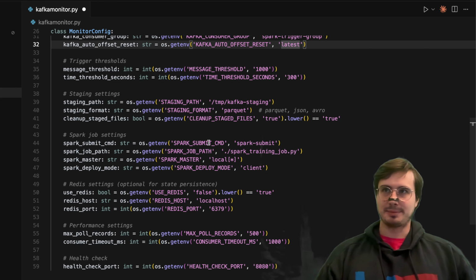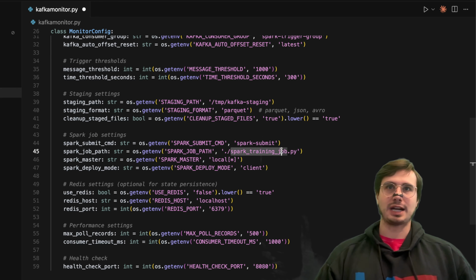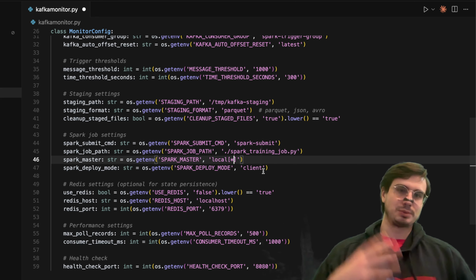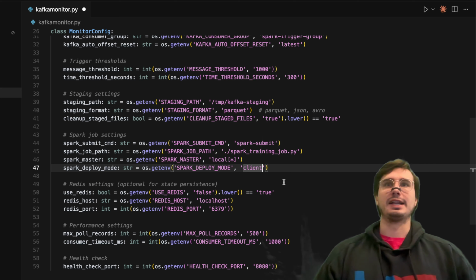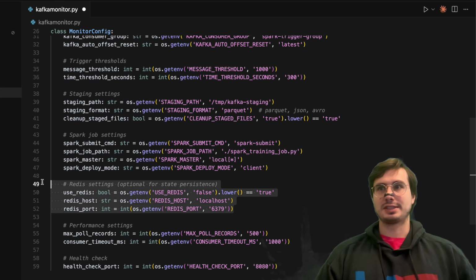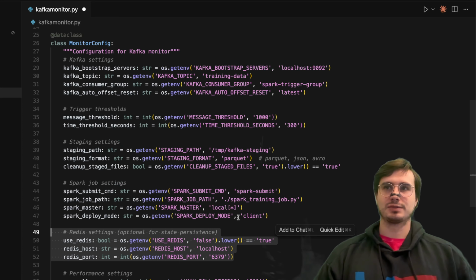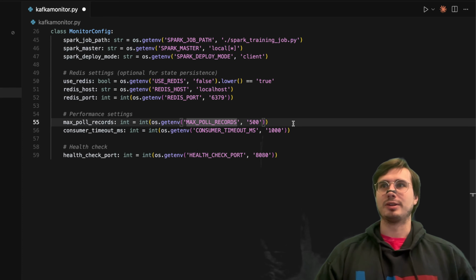Then we have our Spark job settings, so our Spark submit command, the Spark job that we're actually going to be submitting to the Spark cluster, the Spark master, which is just going to be the local host. We're running Spark locally, with the Spark deploy mode client, and then this is optional if you want to use Redis. You can add this for state persistence.